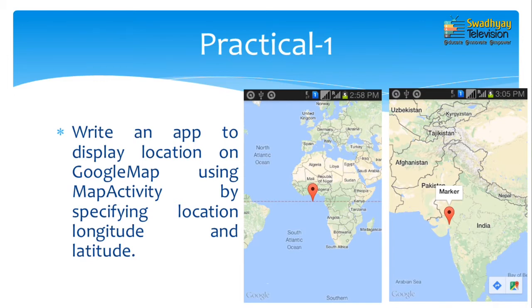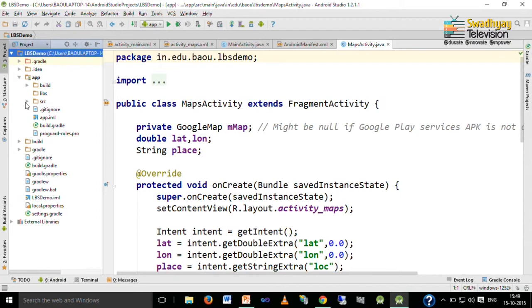But before we write this application, you have to remember the steps discussed earlier to add Google Map in an Android Studio project. So, let us start. Here we write one application for displaying Google Map. How to create this project we discussed in theory.